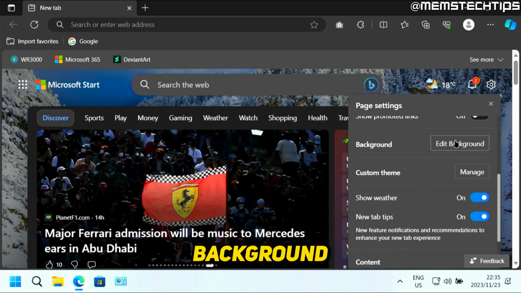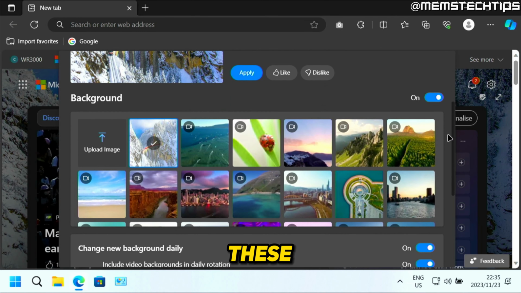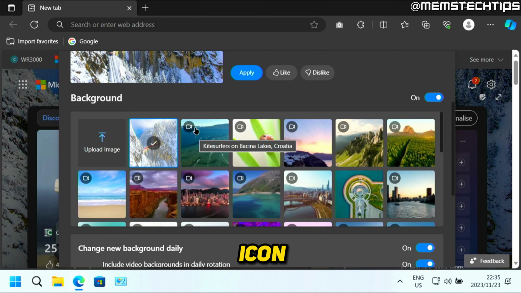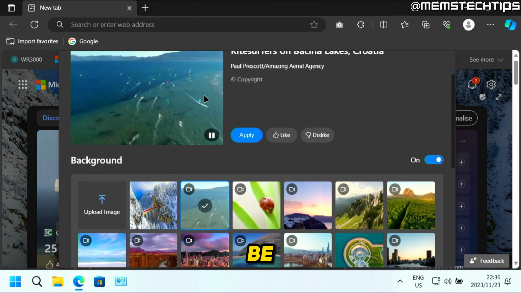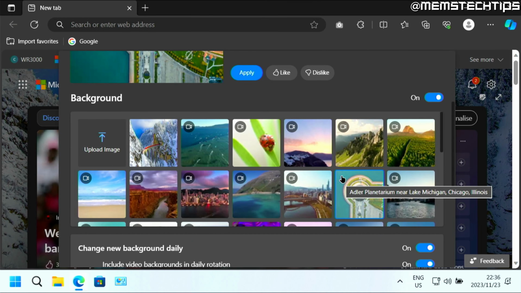Next, you can edit the background by clicking on Edit Background. And then you can choose any one of these backgrounds that Microsoft Edge has here. If it has this icon here, it means it's a video that can be played as well. But if you only want to choose an image, you can choose one of these, and you can see it doesn't have that video camera icon up there.